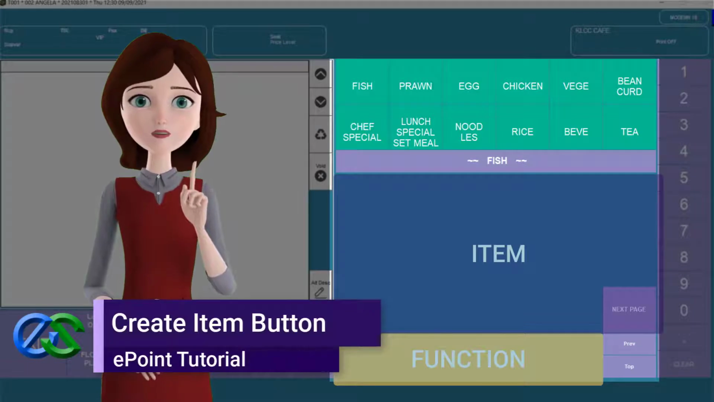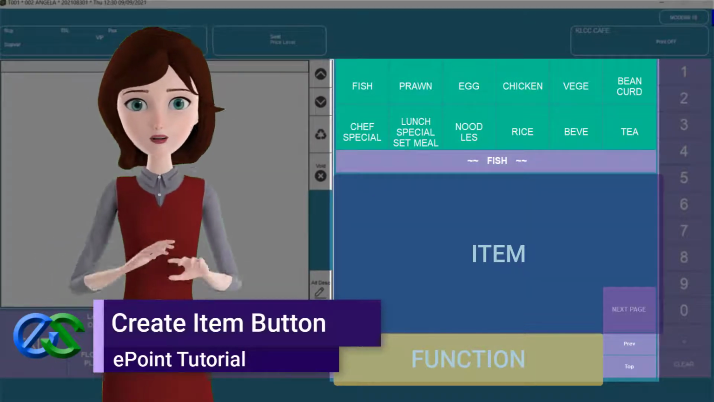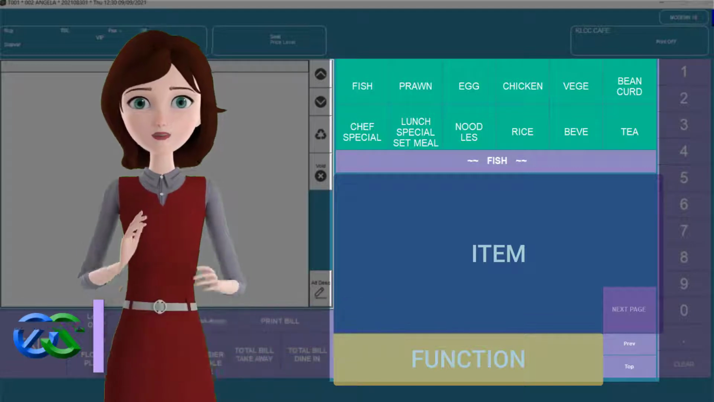Today, I'm going to show you how to create item mapping into our order screen. Let's get started.